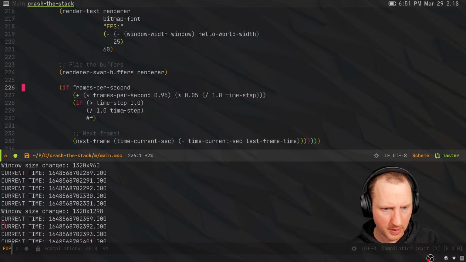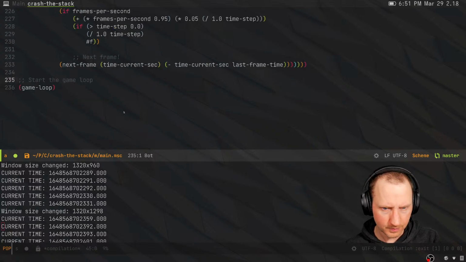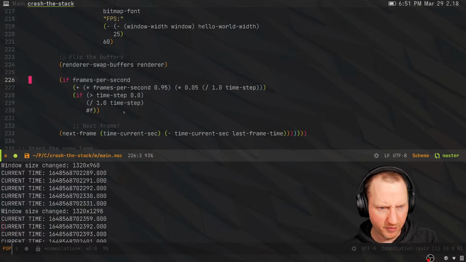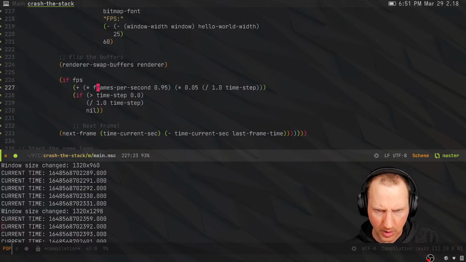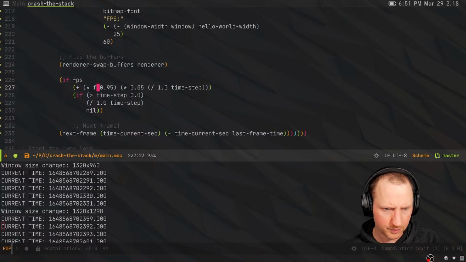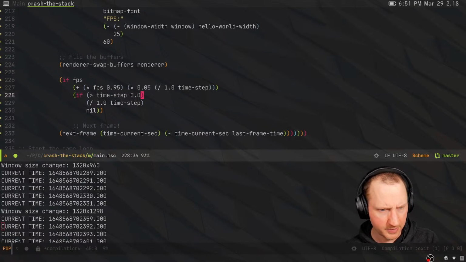All right, so I'll update this. Whoops, I think I need to add another paren at the end there to balance this all out. Okay. So if FPS, which means if the value is set, which at first it won't be, then if time step is greater than 0, then we flip time step. That's the current frames per second, and we put nil here. And then we will take the current FPS value and then smooth that with the current time step.